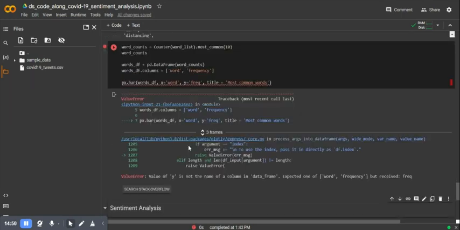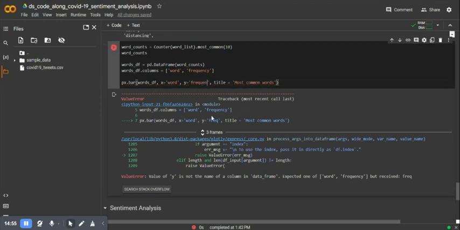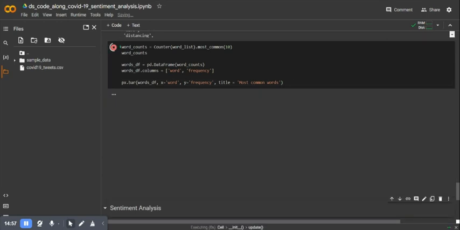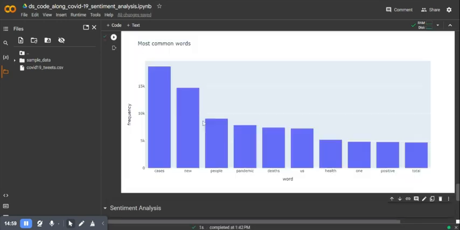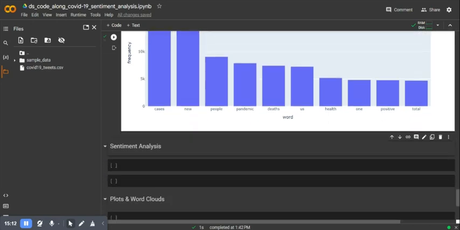Run that again. Oh, that's why, because it's not right. Not an alias, is it? There we go. That should work. Cool. There we go. So we got cases, people, pandemic, deaths, US maybe, health, 1, positive, and total. So they're the top 15.